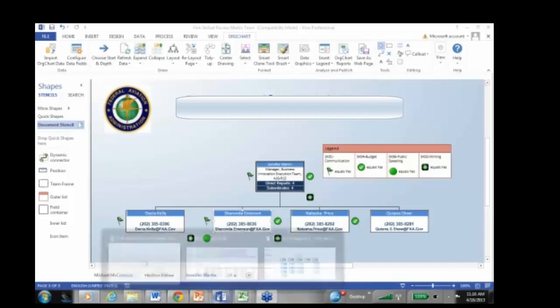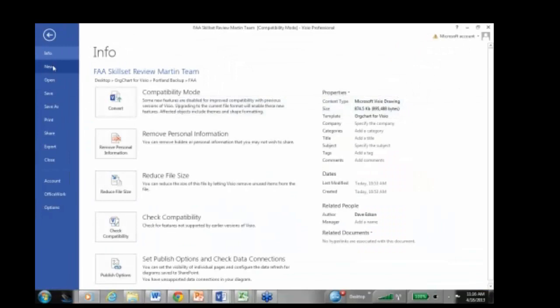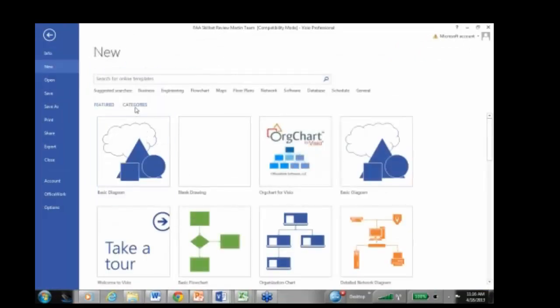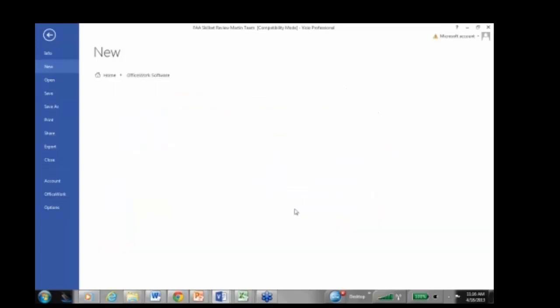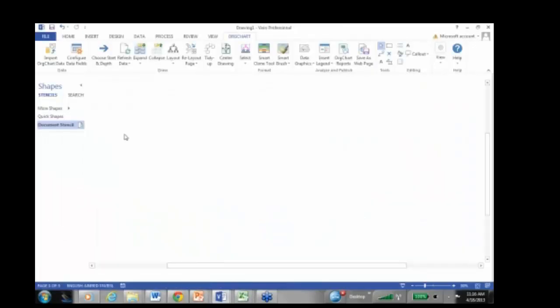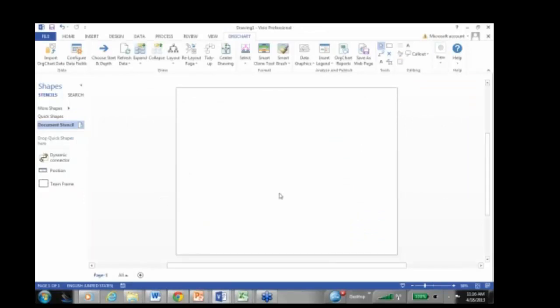As I continue, next we want to take a look at how we create a chart like this. The way we do it is first we go to the new section here, and we go to categories. Here is a folder for the OrgChart for Visio application. Remember, it is an add-on, a plug-in. As I double-click on this, we can see it is the starting point. So we'll double-click on this, and I get a blank page, and I can see the document stencil on the left-hand side.